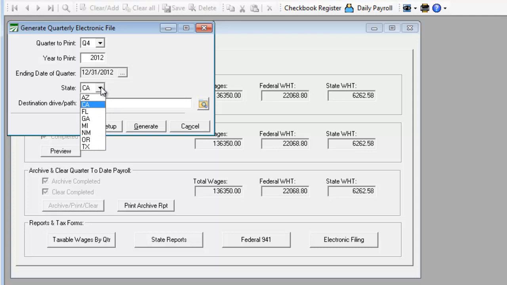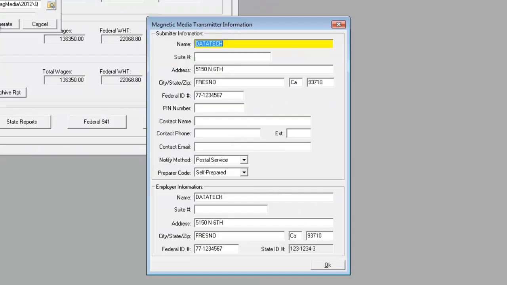To create the file for our example company, which is a California company, all we need to do now is click into the destination drive path, and you'll notice that the program automatically selects where it is going to store this file, and we suggest you use that suggested path. Next, we click on the Generate button.